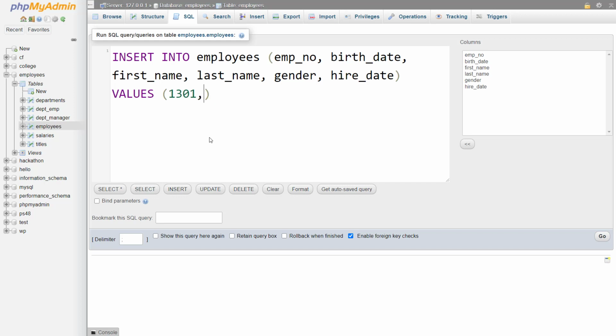Then comma. Here I have to map the values for the columns in the same order as I have specified in this parenthesis. So 1301 corresponds to employee number, and I need not enclose this in inverted commas because this is a numerical value. Now date of birth, let me enclose that in single inverted commas, and write any random date of birth. Let me add 15, 10, 1992.